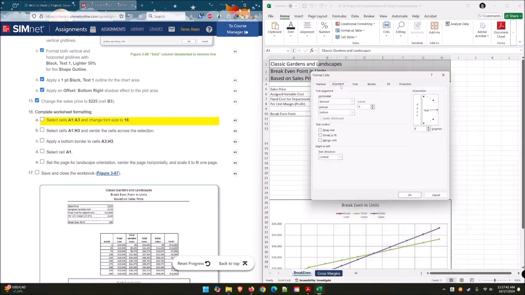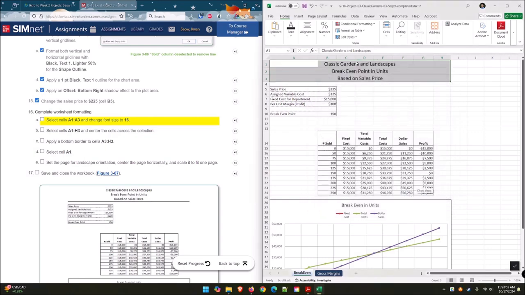And then you want to go to Alignment. And right now the horizontal alignment is set to General. You want to click the drop down, and there's a bunch of options. And then towards the bottom, you'll see the center across selection option. So click on that and then click OK, and there it is.